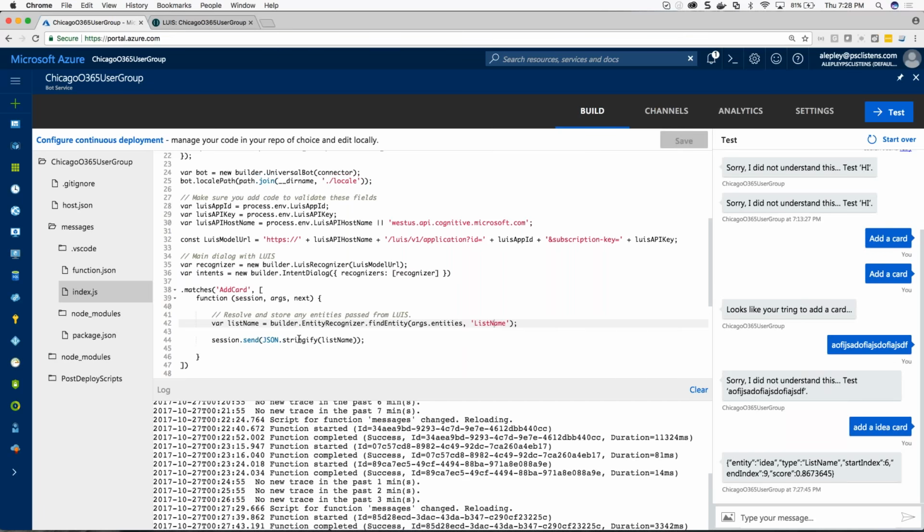It figured out it was an idea, and it was a list name, the type of list name, and it gives me a confidence score. It gives me a confidence score of 86%. That's what you want to pay attention to. I got it. Listening confidence score.